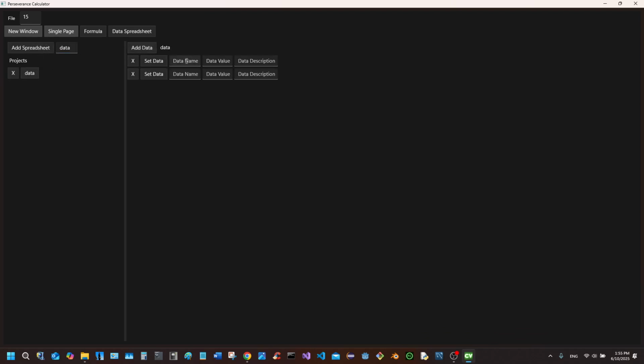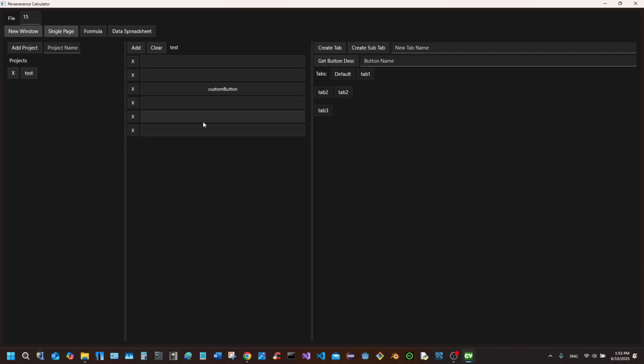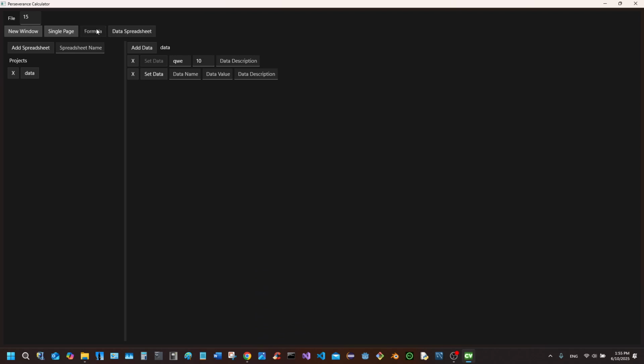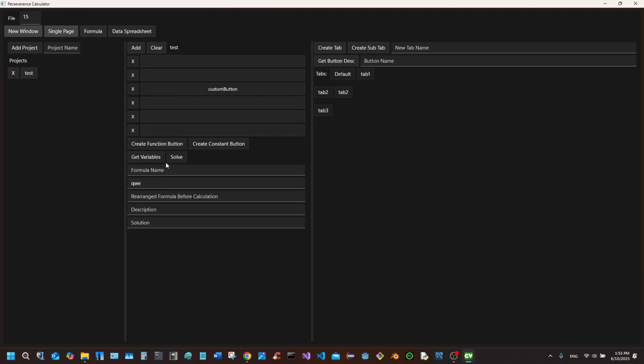Now the data spreadsheet is where you place your data. So let's say I want data QWE to be equal to 10. You have to set that data first, and then once you go back to your formula, you can use your data by using QWE. I think that's what I named it. Yes, QWE. Then click get variables and solve, and that'll give you 10.